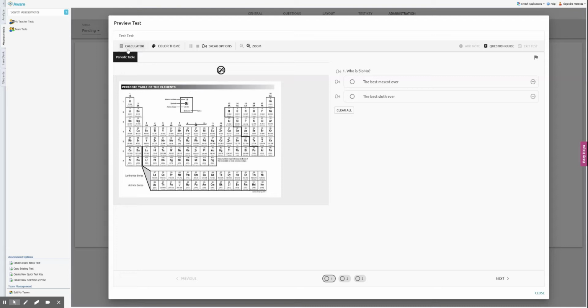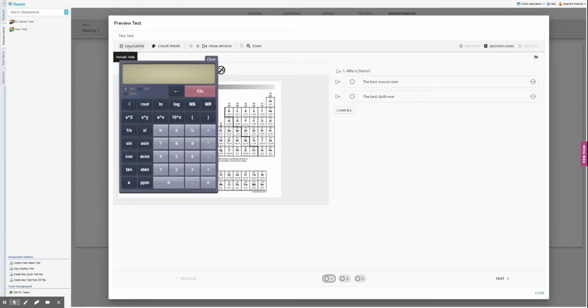You have a calculator available to you. So when you click on it, it'll open a calculator and you can type into it. Once you're done, you can close it.